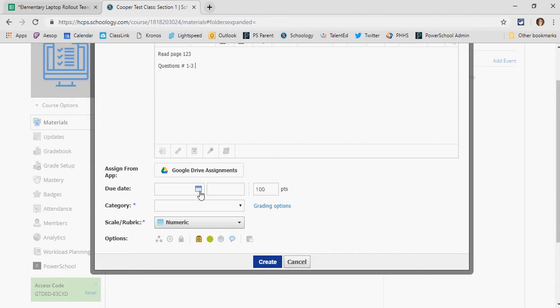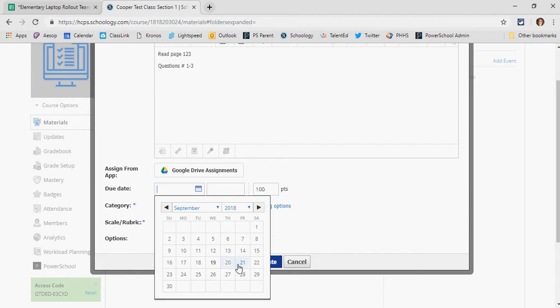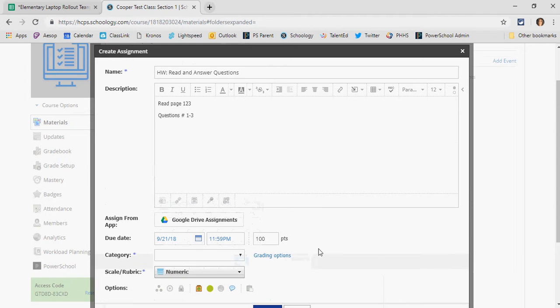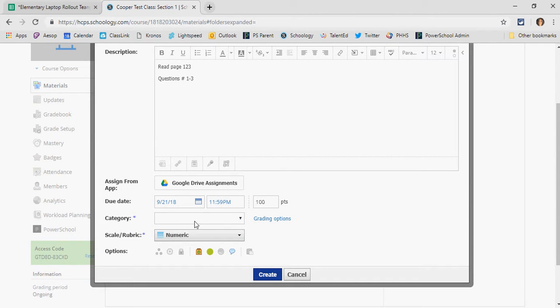And this is the day that the assignment is due. So I'm going to click due date. I'm going to say, okay, this is going to be due on Friday. And then I have to give it a category. Most likely, what you are going to be selecting is ungraded.